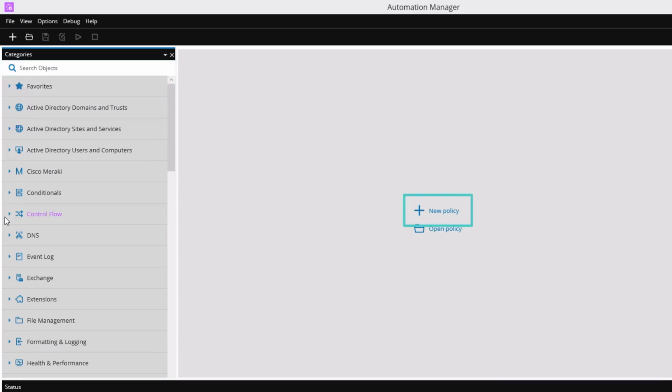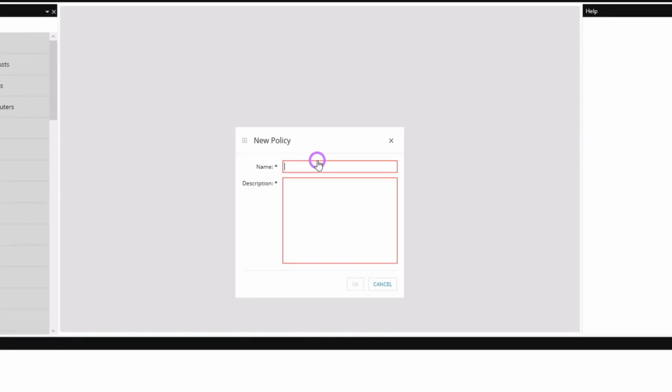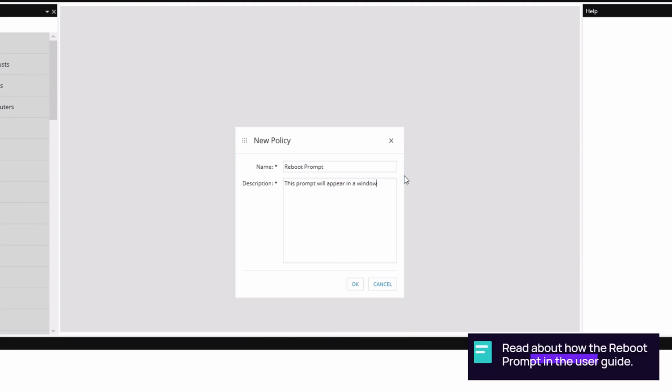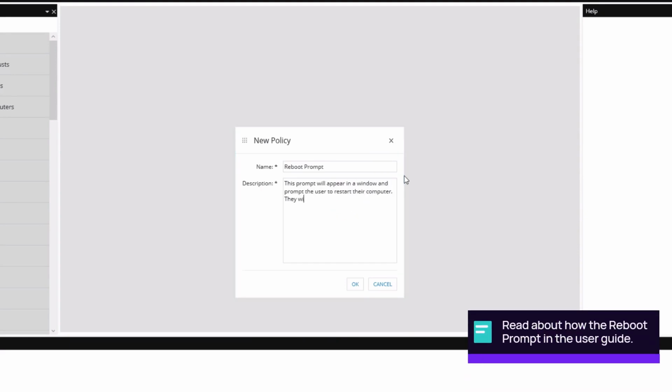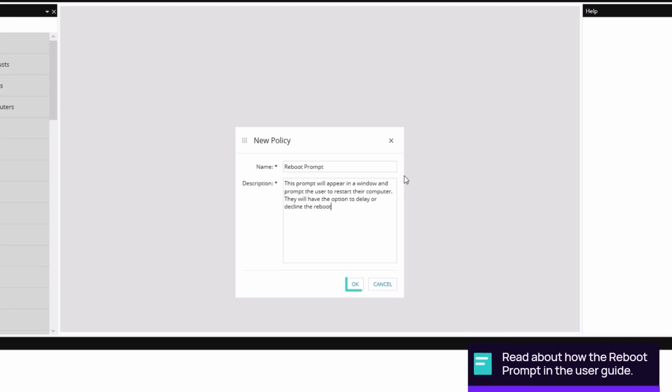Click New Policy. In the New Policy window, enter a name and description for the AMP. In this example, we will create a policy for a reboot prompt to appear to the end user. Click OK.